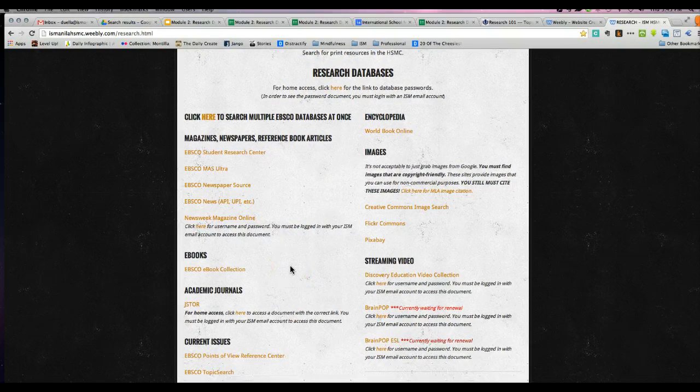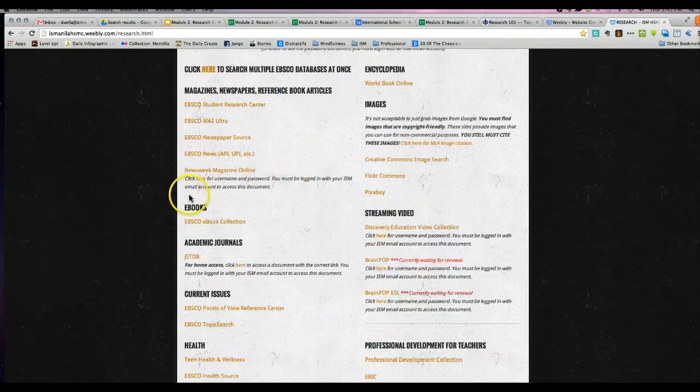So the way to think about databases is, imagine IIS Manila subscribed to print versions of all different kinds of magazines, hundreds, well, thousands really of magazines, newspapers, reference book articles, things like that. And imagine that they were all in the HMC at once. It would be stacked floor to ceiling with print magazines, newspapers, journals, and reference books. So instead of that, we actually have access to all of that right here online.